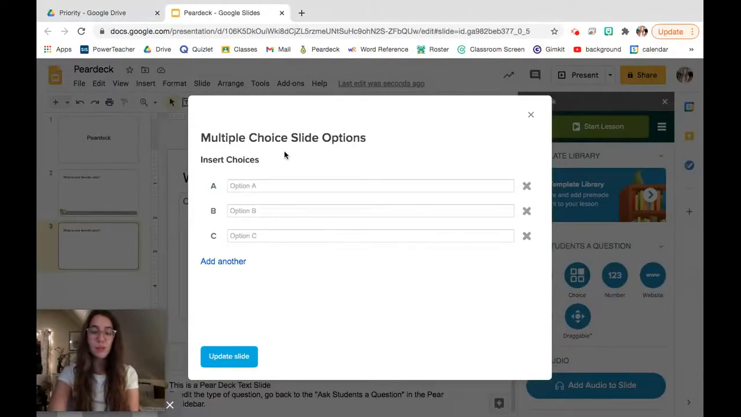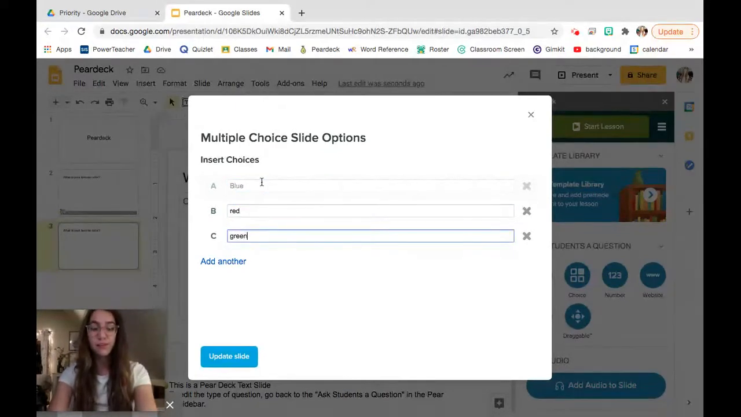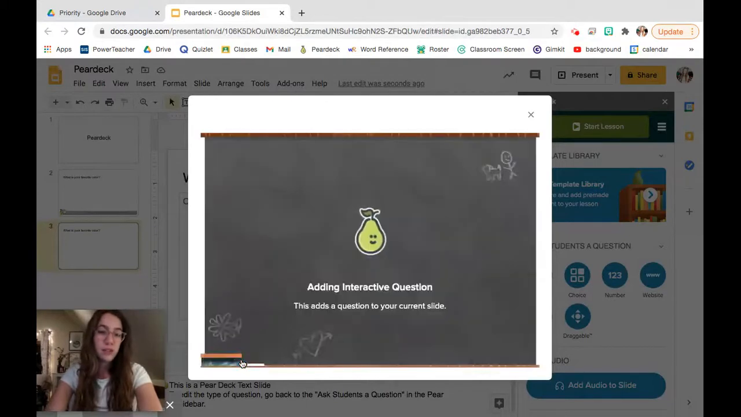So as you can see, when you do a multiple choice slide option, it gives you the ability to choose an A, B, or C option. So I'm going to do blue, red, and green. If you want, you can add another and do yellow. And you can update your slide.